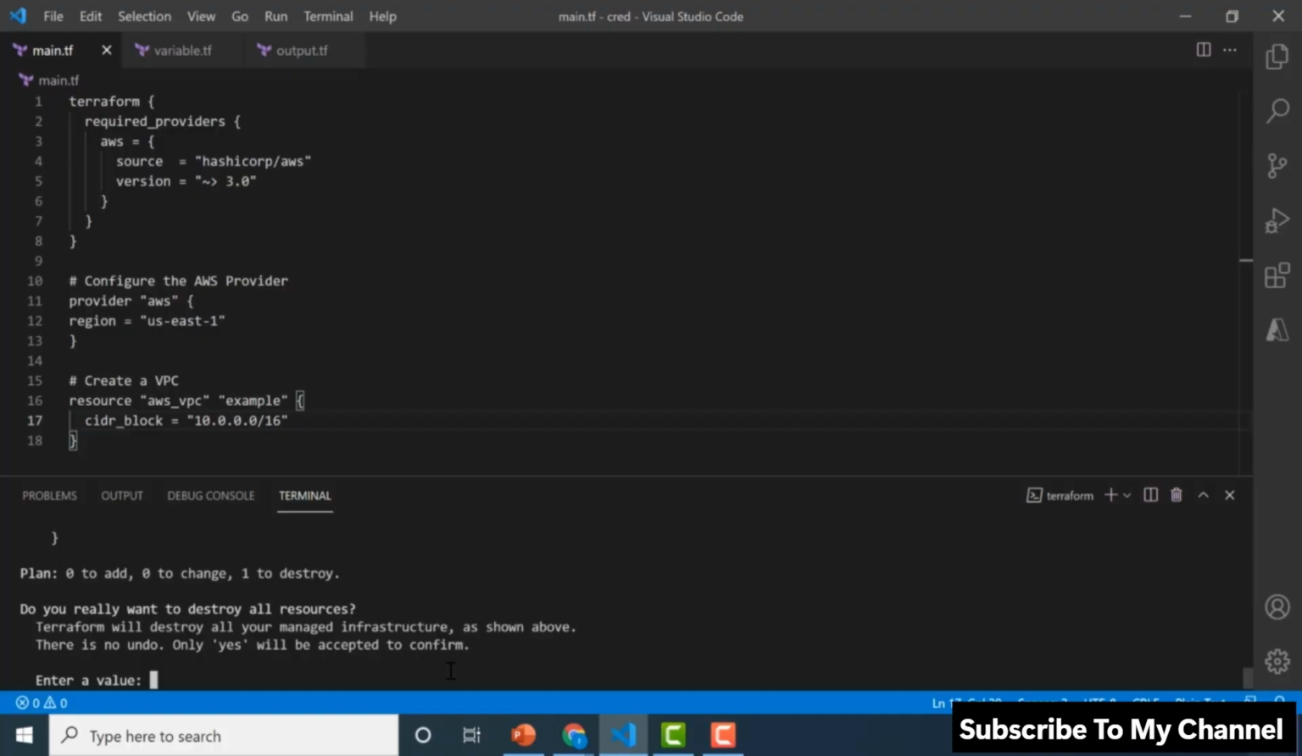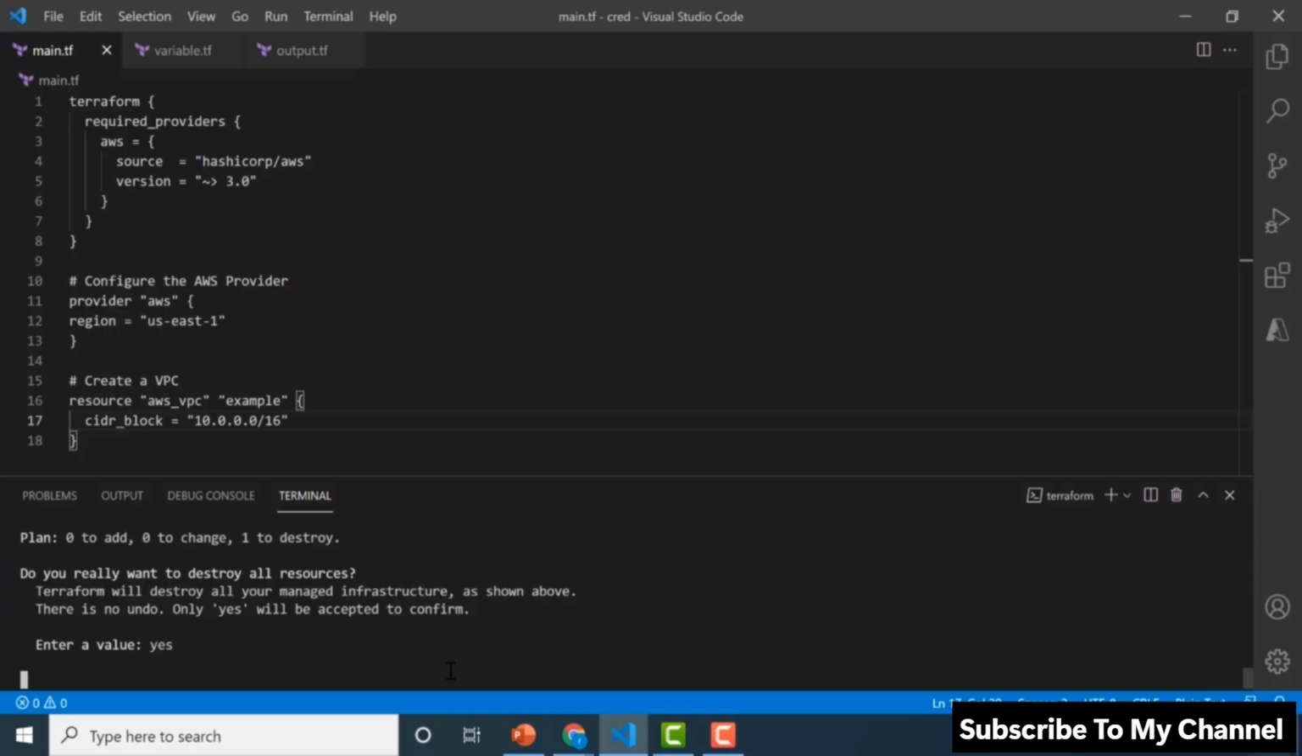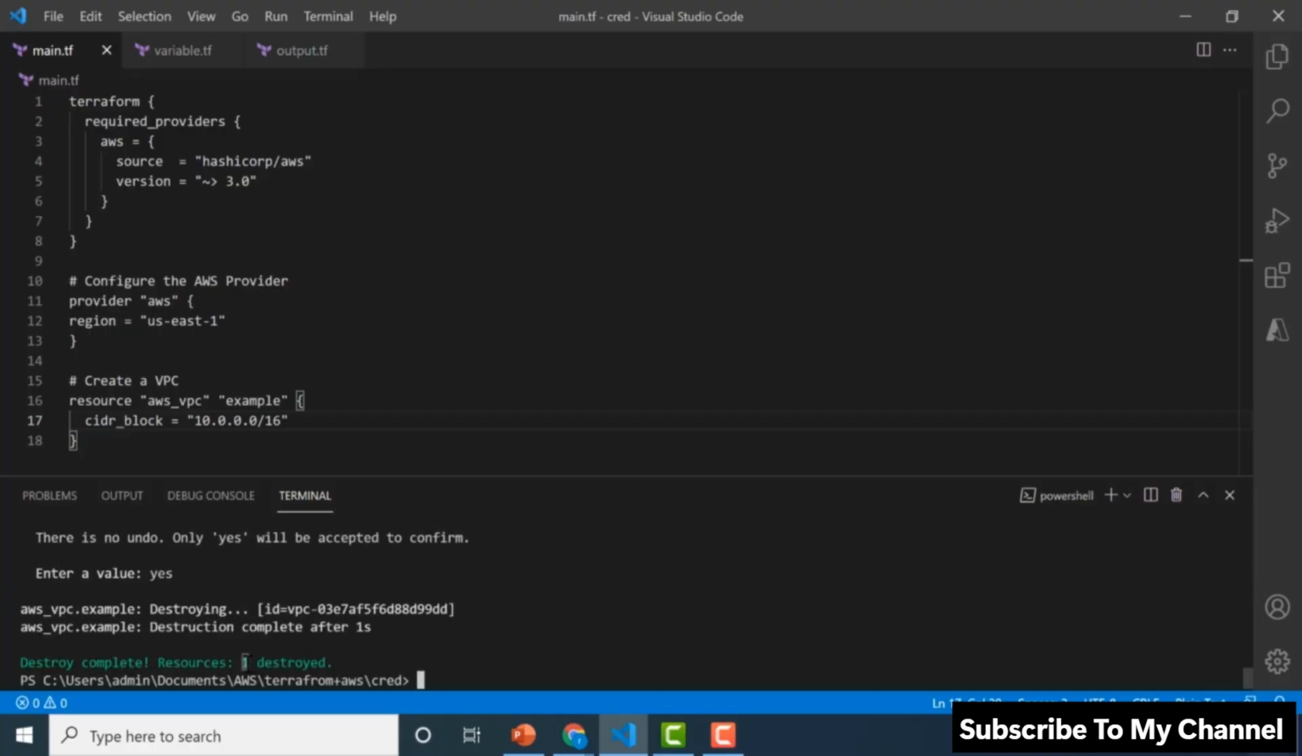Here it will ask you if you are certain that you really want to destroy that resource. So you can just type yes. And you can see that one resource, that is this particular VPC, has been destroyed. Just remember that whenever you want to practice using Terraform, always make sure that at the end you destroy all the resources that you have created, else you might incur some cost. So I'll see you in the next chapter.